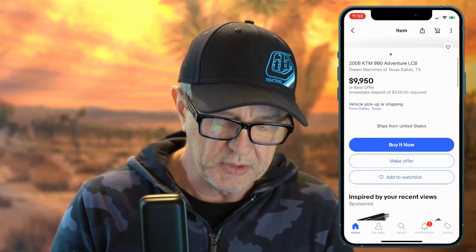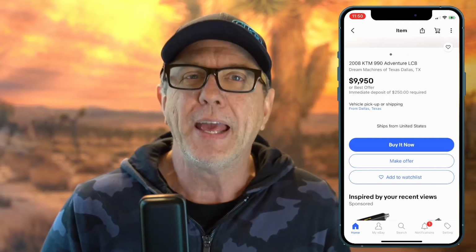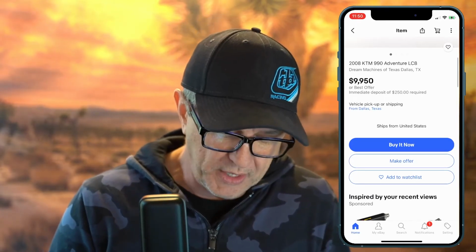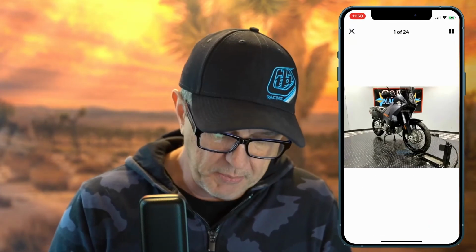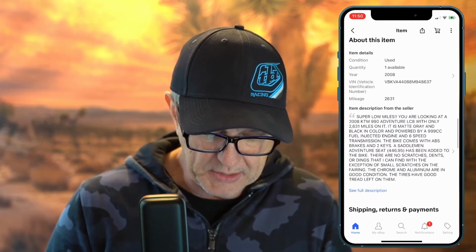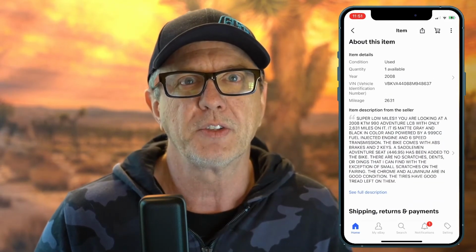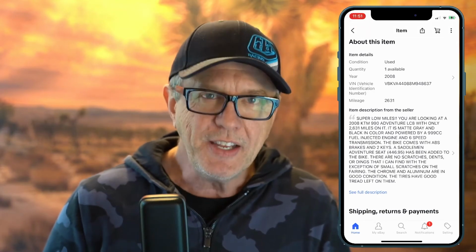$9,950 for a 2008 990. That's crazy. I paid $3,800 for my, I think it was a 2008. I said 2007, but it was the exact same color scheme. And my bike came with panniers, and my bike had the rack on it and 2 seats. So certainly not a great deal, but check this out. This bike has 2,631 miles. So this bike has been around for a long time, a dozen years, and it still is holding its value.